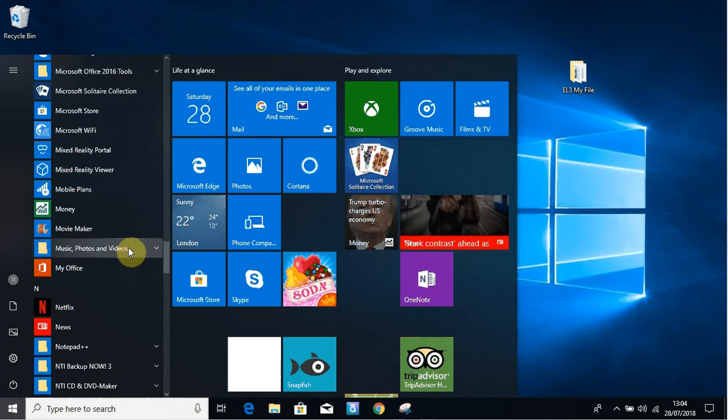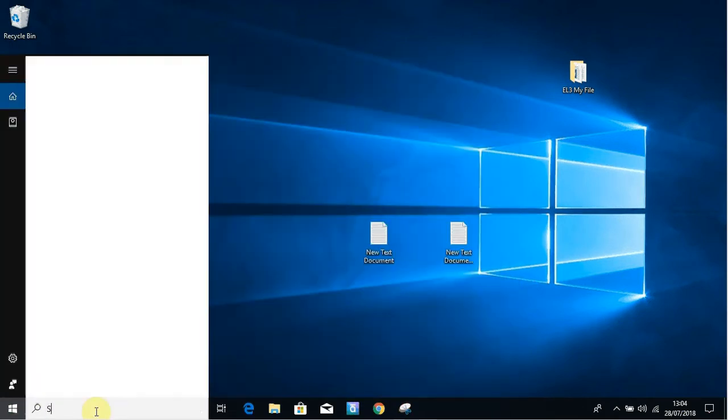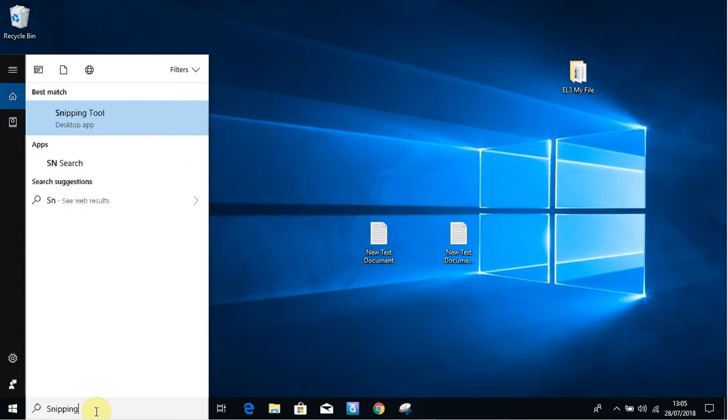And also you can literally just type in down here something which you might want to access as well. It's a good way of finding things and accessing programs there too, into the bargain.